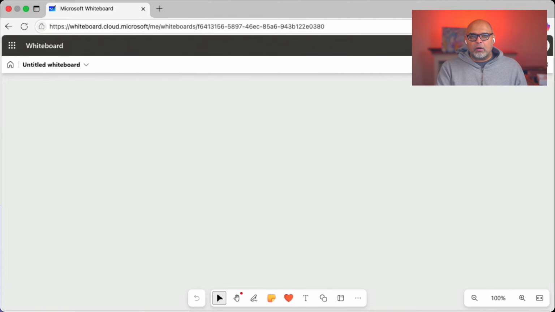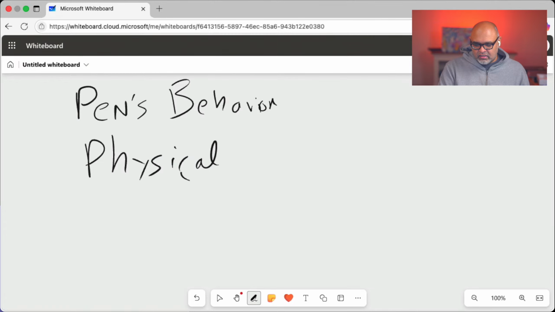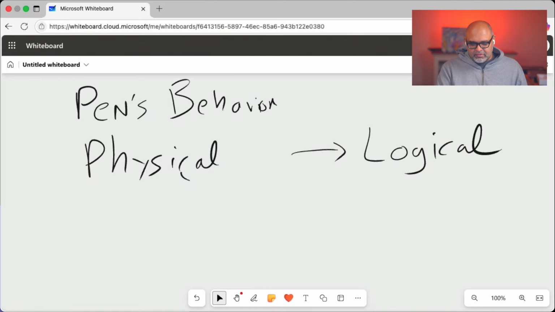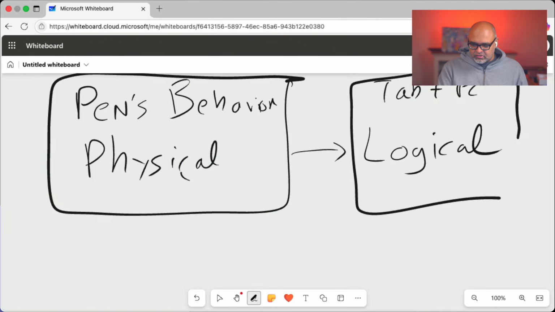So the central topic about pressure curves has to deal with the relationship between the pen behavior, right, in terms of physical pressure, and then how it relates to logical pressure. That's the first thing you need to understand, okay? So the physical pressure, the pen understands this, and then by the time you get to the tablet and the PC, you get logical pressure, okay?